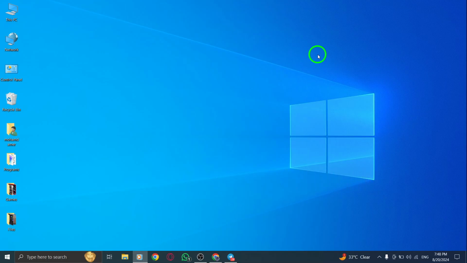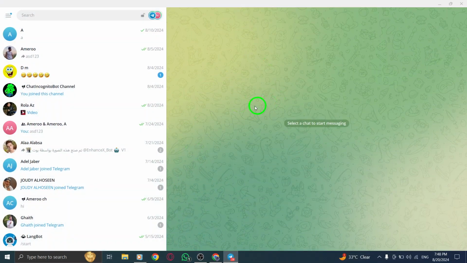First, start by opening the Telegram app on your computer. If you haven't downloaded it yet, you can easily find it on the official Telegram website and get it set up in just a few minutes.